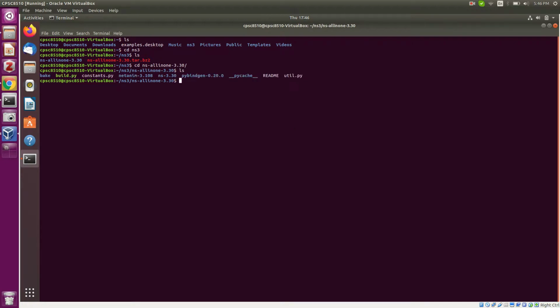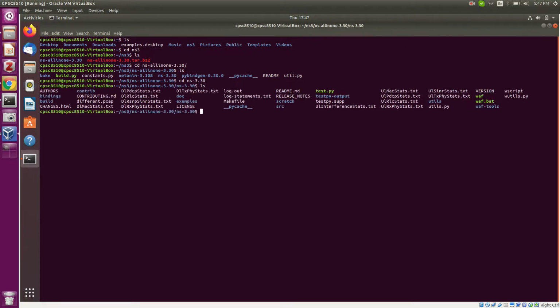So in NS all-in-one, you will see a bunch of different things. For now, build.py is a Python script that we use to build the NS3 system after installing. For now, you don't need to be concerned with most of them. The one thing we need to know is this folder that we go into, the NS3.30. This is where our software is, and in here I will talk about two things for now, WAF and Scratch.